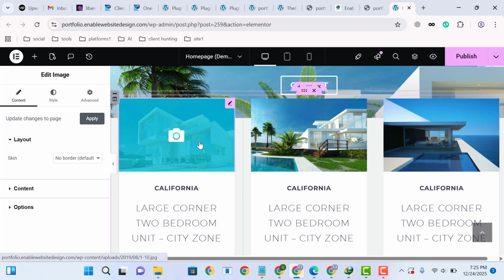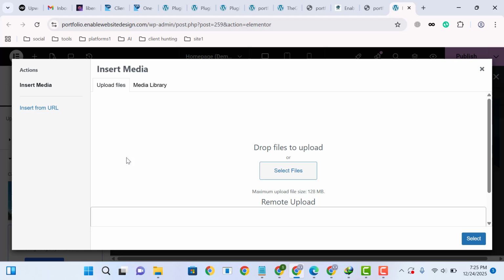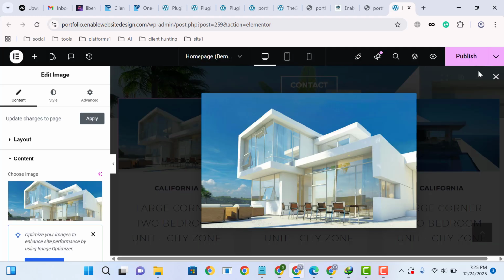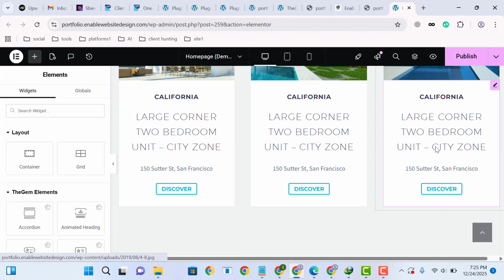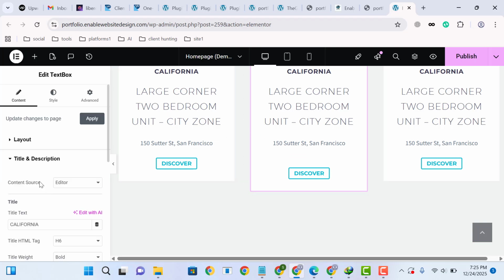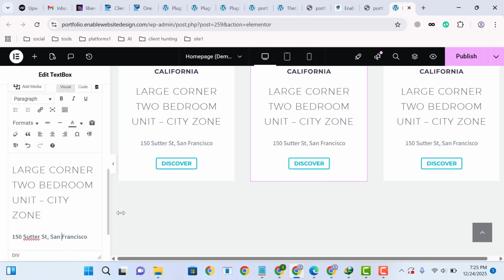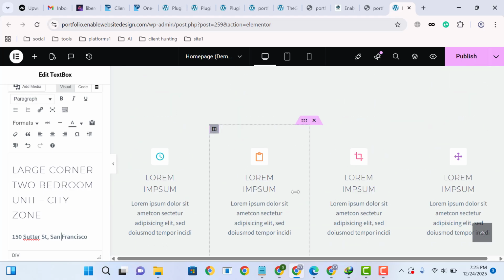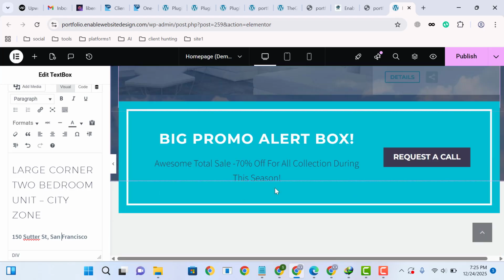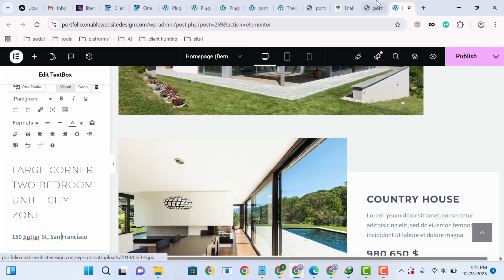After that you can add your own images. Simply you can go here and select any of the images, then you can upload your desired image. After that you can easily edit this content. Here you can go to title and description. After that scroll down. In this way you can easily edit the body section.